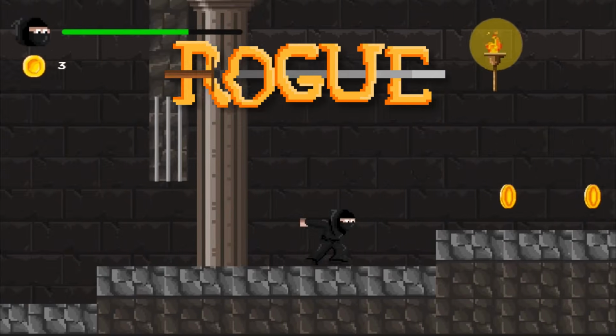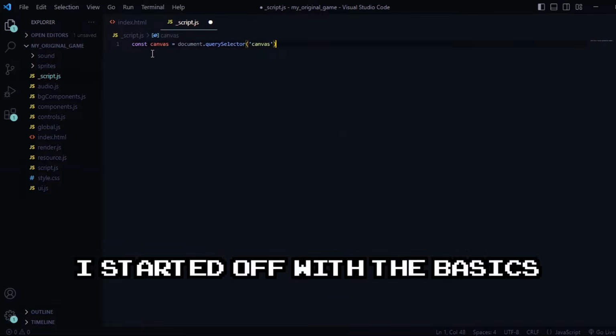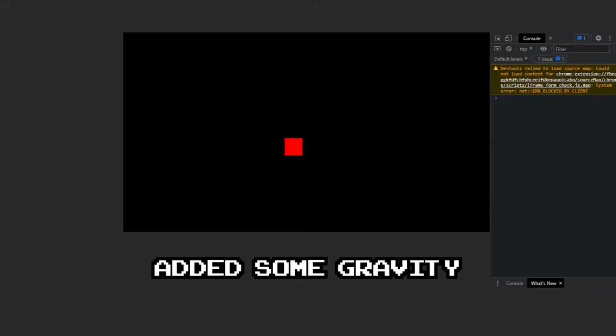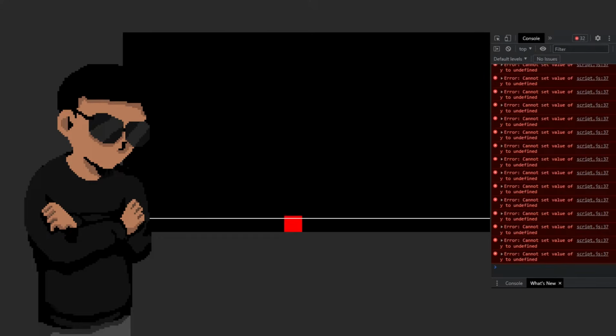Rogue is a platformer game I've been working on for the past 1 month, and boy, I cannot wait to share with you guys how I built it. I started off with the basics. I added a player, which is a square, very nice. I added some gravity and a floor for it to land on. Guess what? I did all this on the first try.